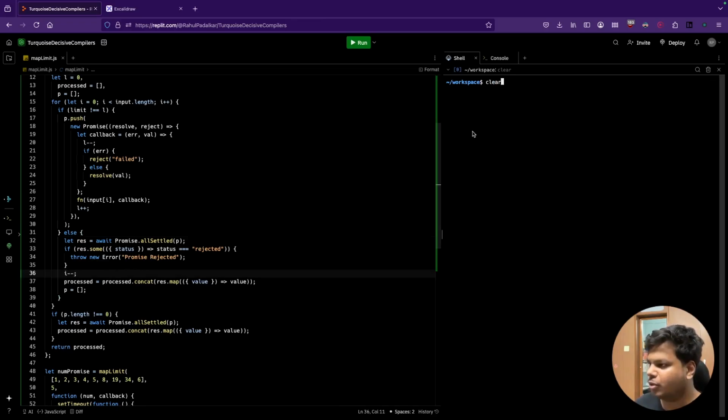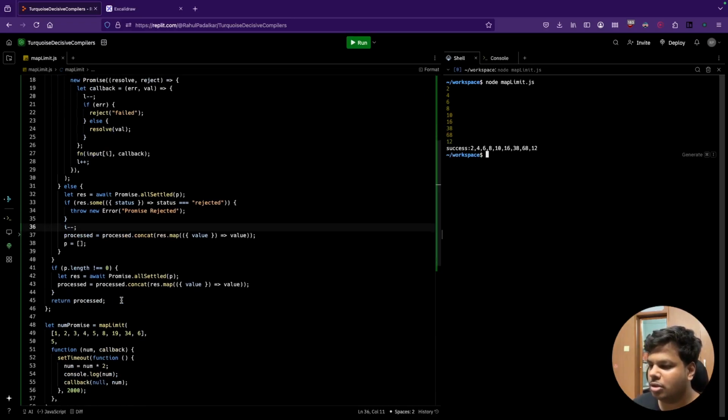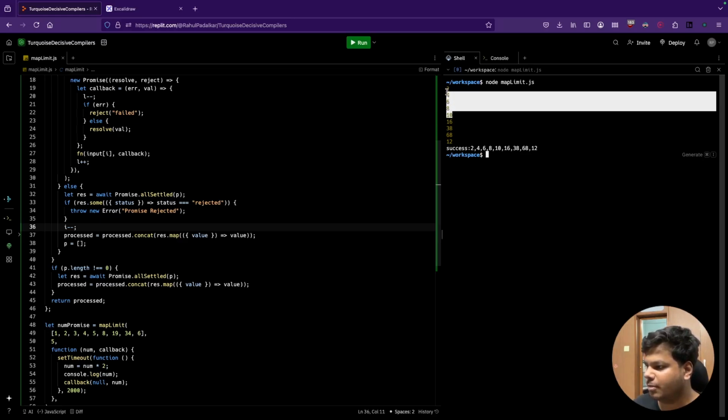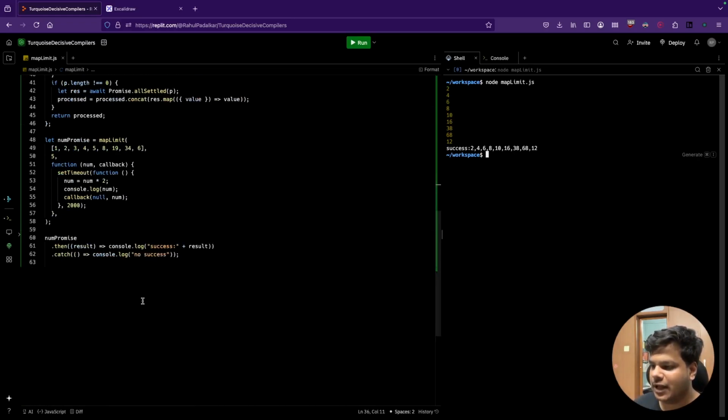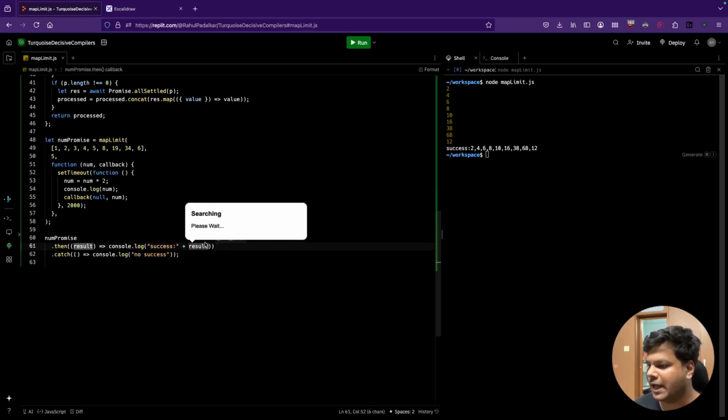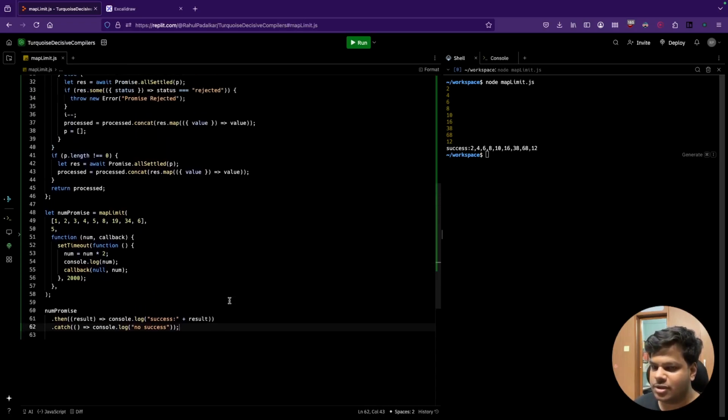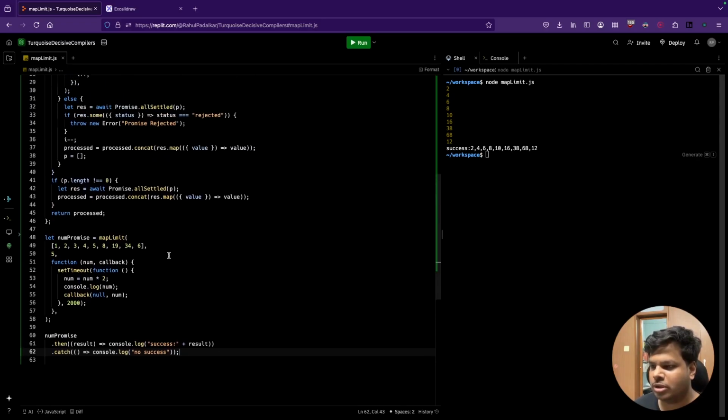And now if I try to run this, I'll also try to explain it via illustration. Yeah. So as you can see here, I've taken this array 1, 2, 3. So 2, 4, 6, 8, 10 were processed in a batch, and then 16, 38, 68, and 12 were processed later, right? And then I have another chaining here, which will just print that array together, right? So this is pretty much that problem.